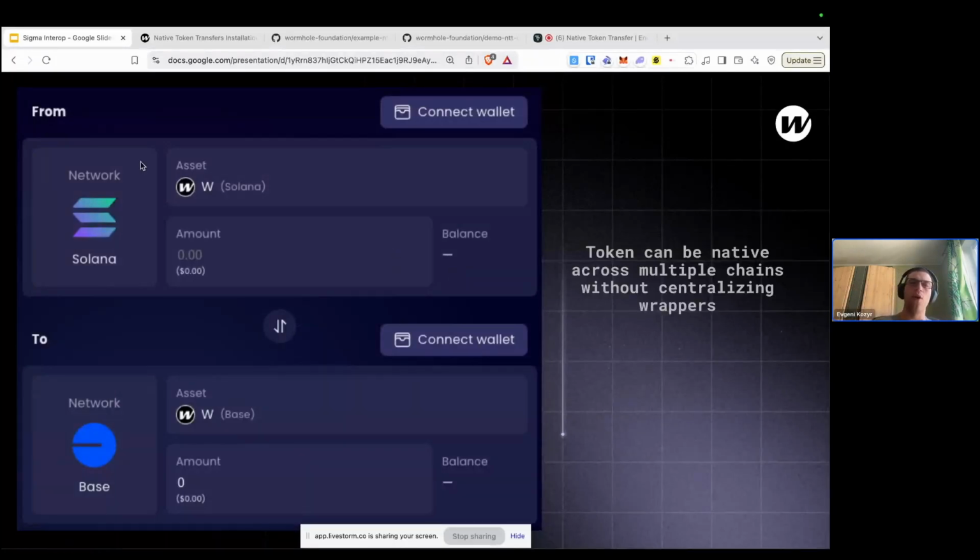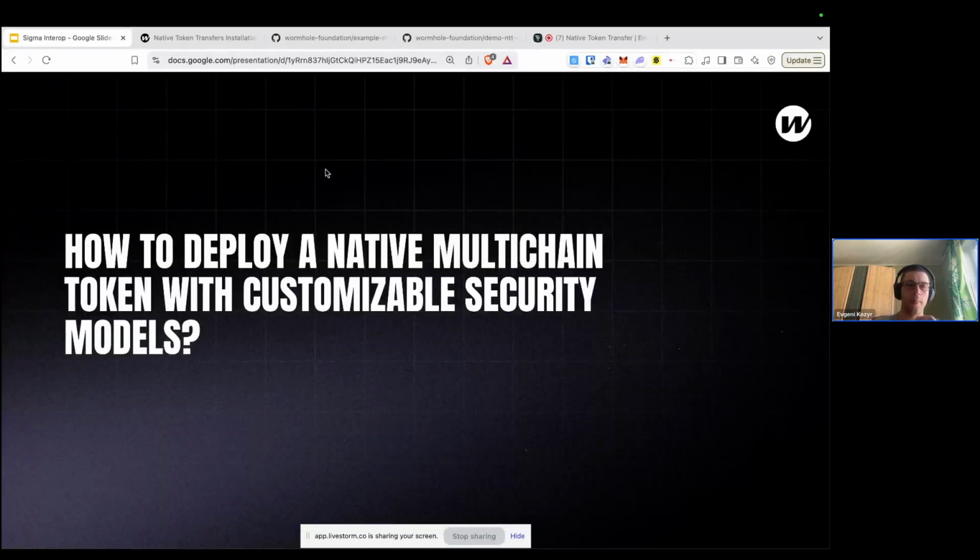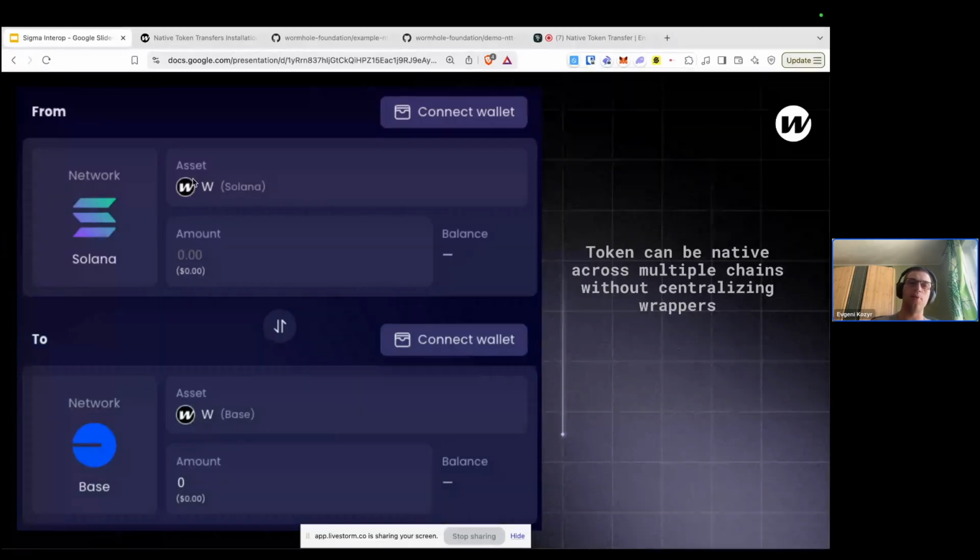This is an example of Wormhole Connect, a UI that we are going to build together today, which shows that the W token can be native on Solana, Base, and other chains at the same time, meaning that it's not controlled by any sort of wrappers. It's natively deployed by the builder, and it still can be transferred from one chain to the other with a similar experience like transferring within a chain. So it doesn't need to be wrapped, and it's fully liquid on multiple chains at the same time.